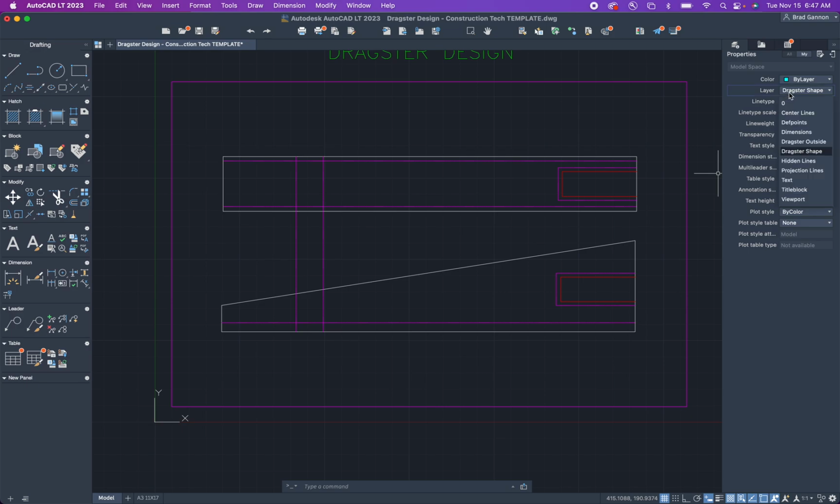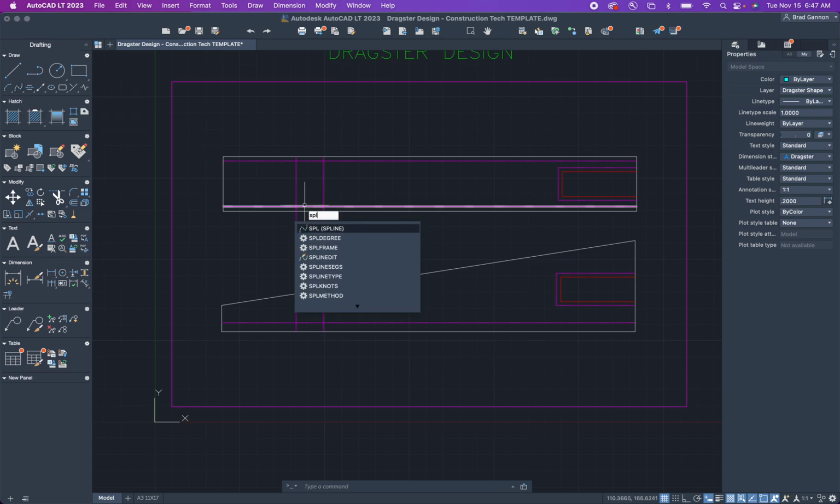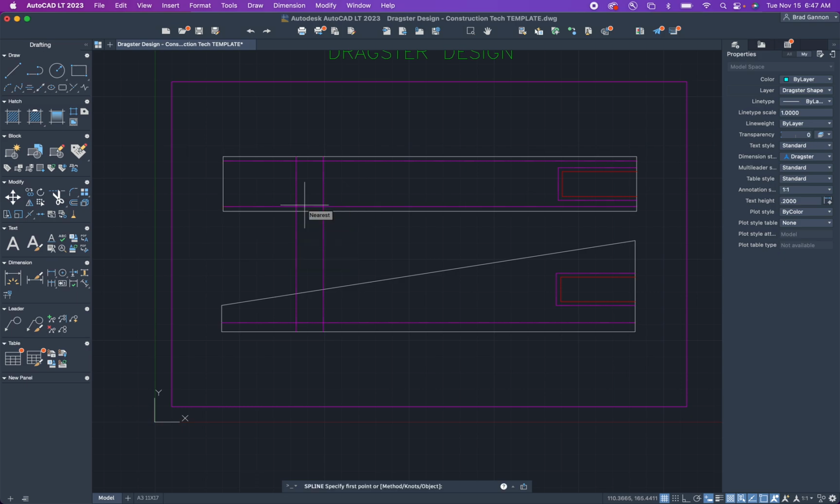So we have layers over here. You can see all these different layers. And we're going to start with our dragster shape, and it should generically pop up like that for you. And I'm going to use what's called the Spline tool, and that's up here in the upper left here. You can also type in Spline, S-P-L-I-N-E, and hit Enter or space.